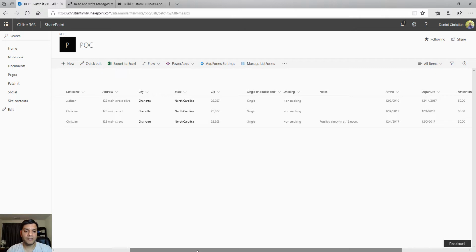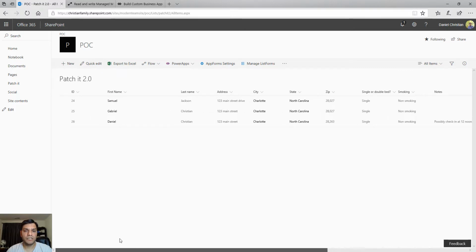So again, as a quick overview, this was the custom Power Apps form that I built. I was able to go ahead and now call that form, call that functionality, which is the Managed Metadata column, in over here, and I can go ahead and save that.